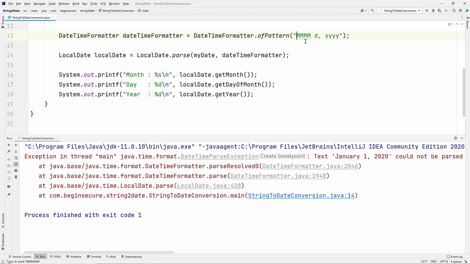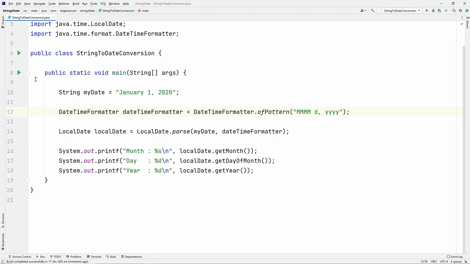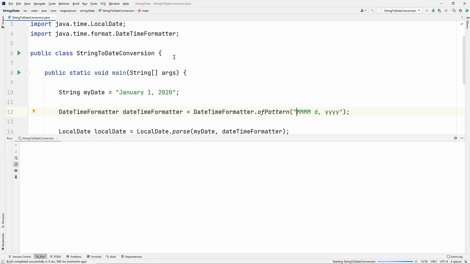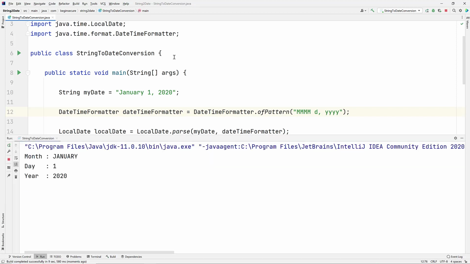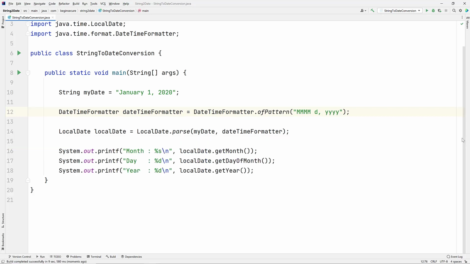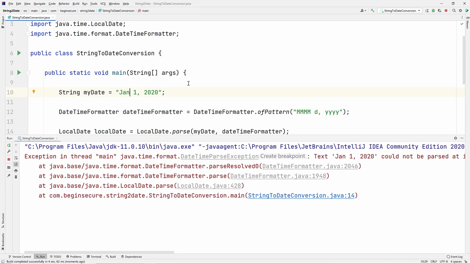Let's remove one of the M's and execute our code again. This time we get the expected value of January. Now let's change January to Jan and rerun our code with no additional changes. When we do, we get an exception again.